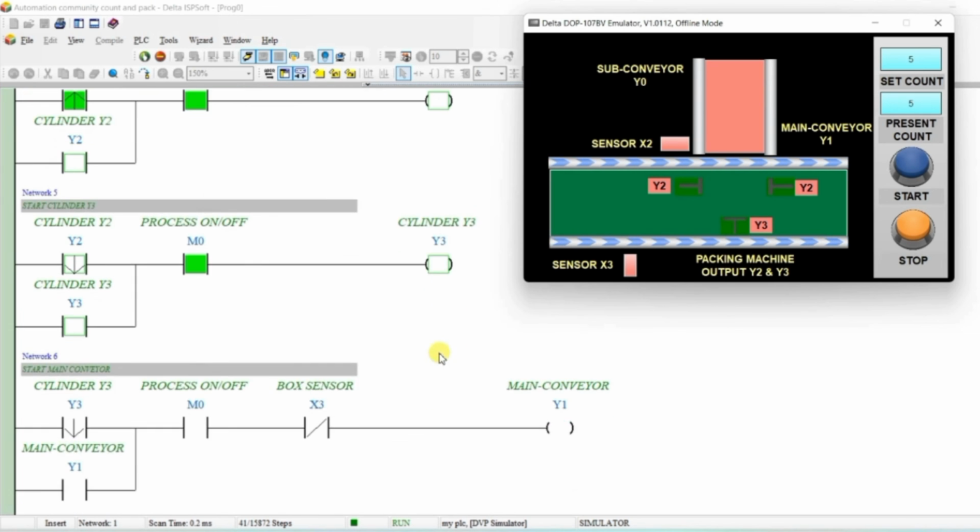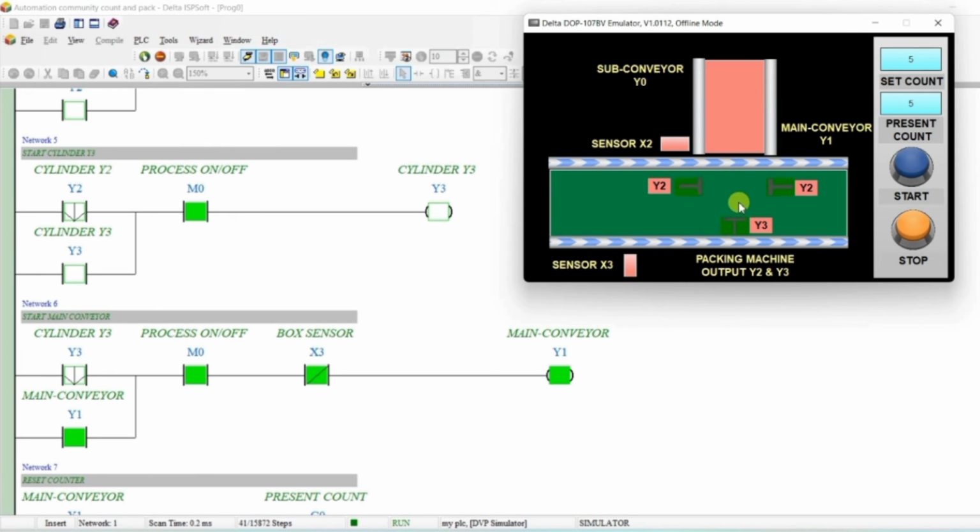So as Y3 started, this animation executed. And again, when it reached its final position, I have written a bit of Y3. So Y3 becomes off. So when Y3 becomes off, this is again the latching circuit. This is the start, this is the stop button. So this Y3 falling edge is detected. So our main conveyor Y1 becomes latched, and you can see the main conveyor is on.